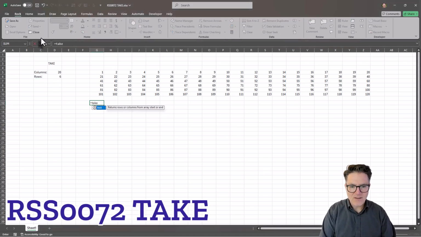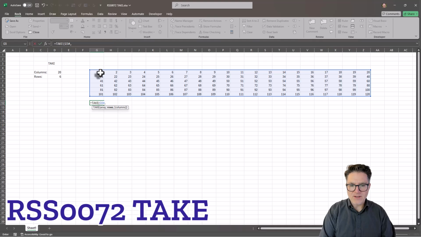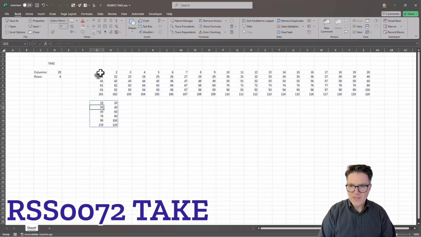Equals take, and you see that it requires 2 arguments, array and rows. Columns, how many columns you want, is optional. So I'm going to go ahead and choose this array, and the number of rows needs to be at least 1. Let's go ahead and take all 6 rows, but I want to have just the last 2 columns. So remember, if it's on the right, you need to have a negative number. So -2, and that gives me the last 2 columns.